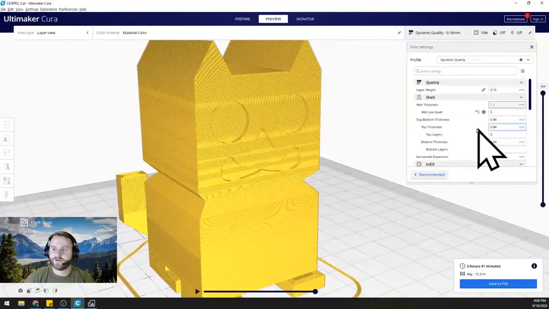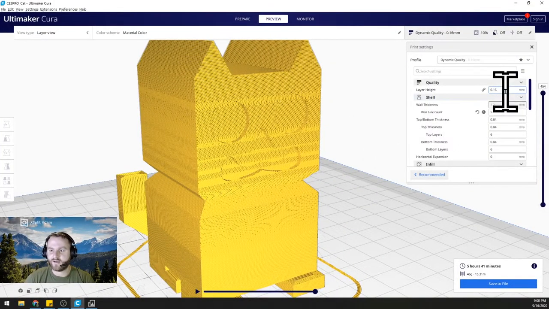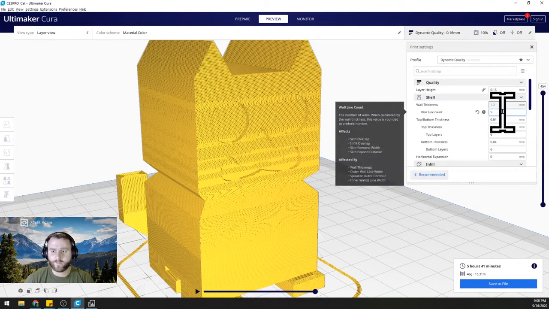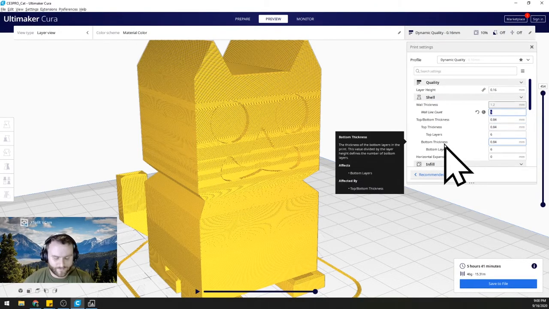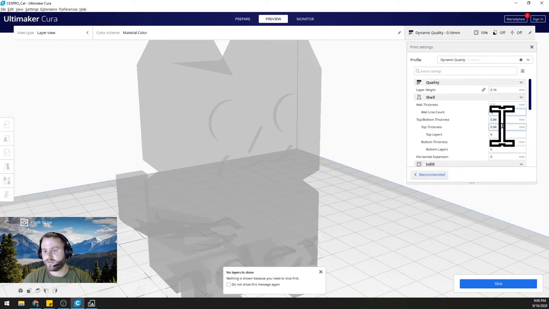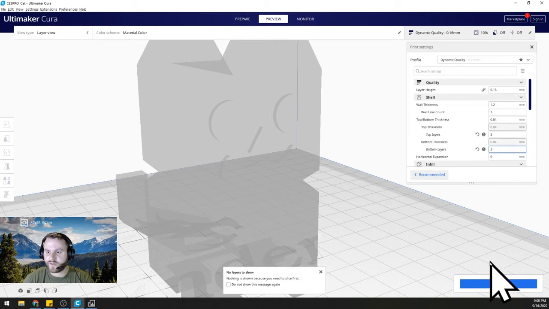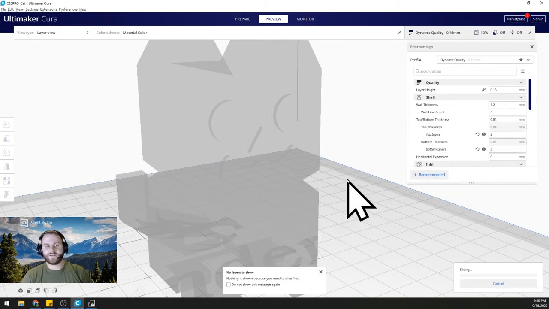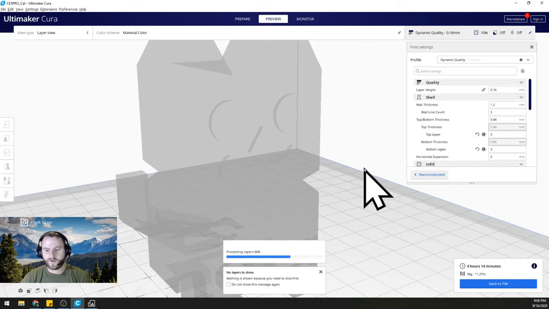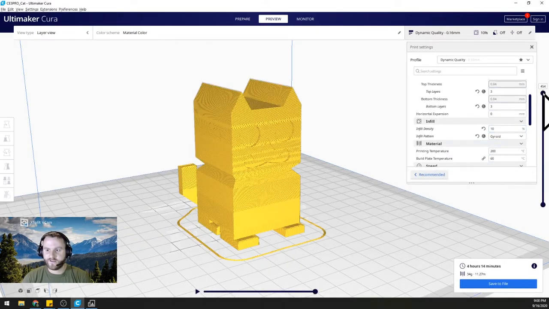So let's go back through and look at these settings for a kitty cat. Layer height 0.16, perfectly fine. Our wall lines, we don't need a bunch. We're going to go three. Top layers, we don't need a lot. We're going to go three for those. We'll slice it and figure out how long this takes. 4 hours, 14 minutes. Infill, let's check that.